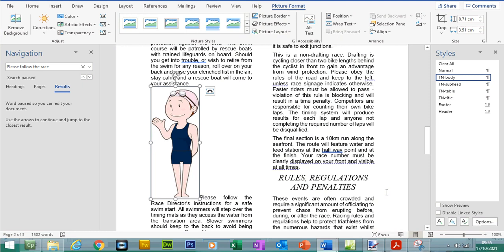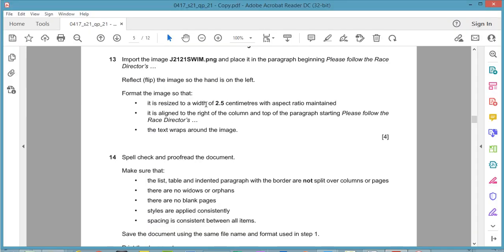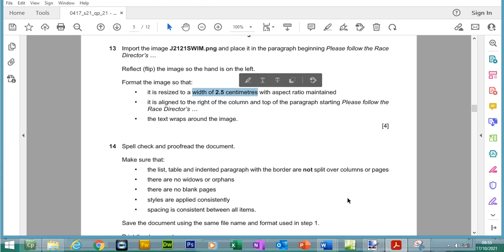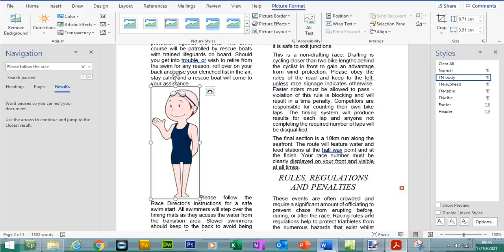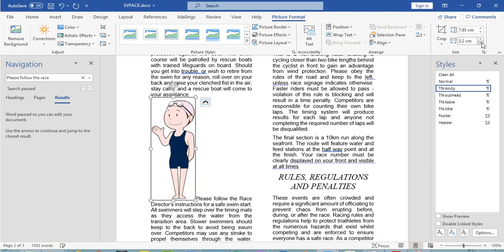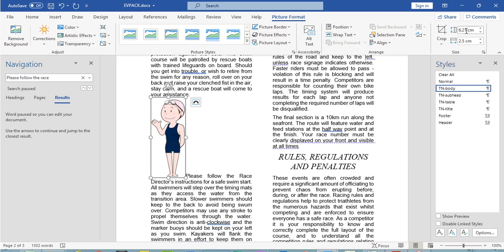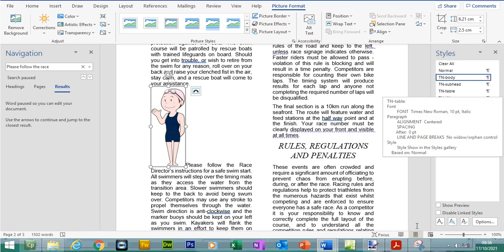Whoops, let me get back into the Word document. Okay, it's been resized. So it's going to be 2.5 centimeters wide with the aspect ratio maintained. So what we can do is we can come up here and we can change this picture to be 2.5 centimeters wide, and with the aspect ratio maintained, the height is also changed.